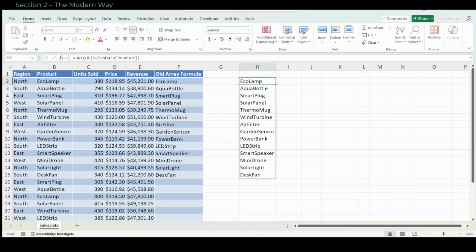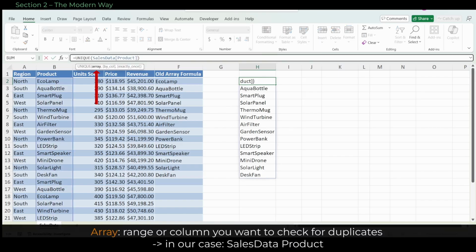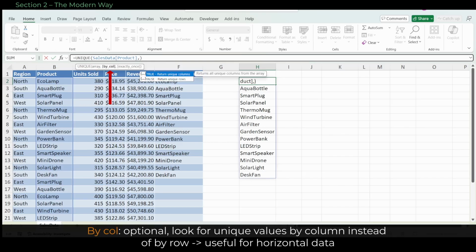Now that the UNIQUE function is working, let's look at the syntax of it for a moment. The first argument, array, is simply the range or column you want to check for duplicates. In our case, SalesData[Product]. The second, by_col, is optional. It tells Excel whether to look for unique values by column instead of by row. That's useful for horizontal data, but we can leave it out here.